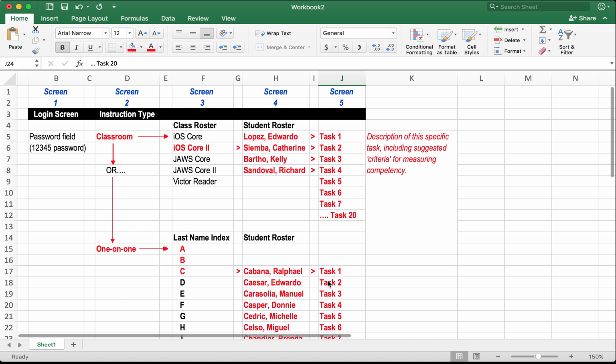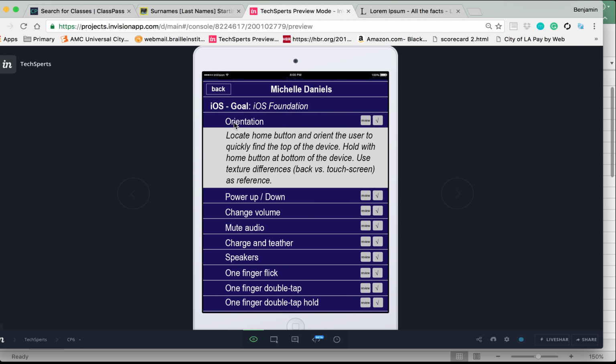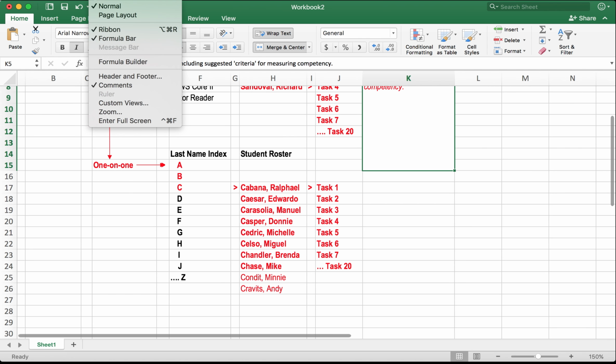Again, when we double tap one of these cells, like this top one, it will open up and give them text, and I'll show you what the text will be. It's just going to be placeholder: description of specific task, including suggested criteria for measuring competency. It's actually going to be here.